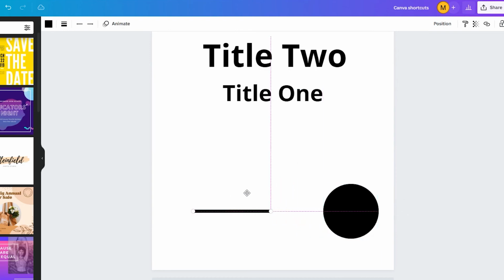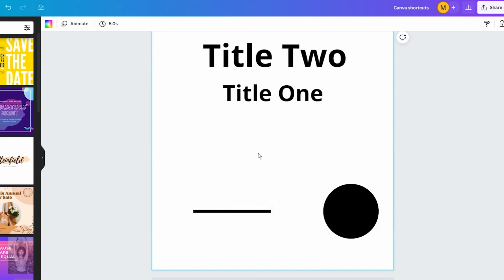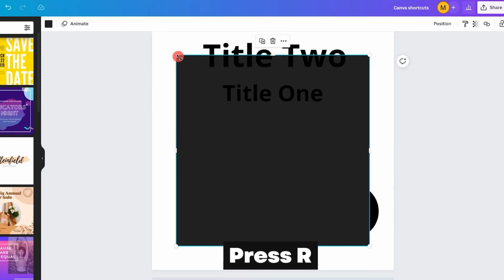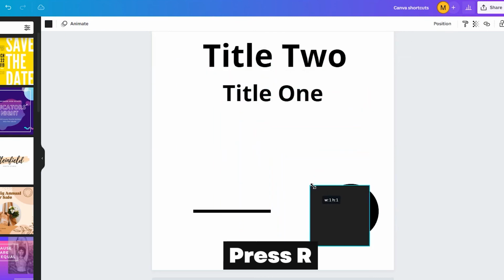And what about the rectangle? Yes, even for this geometric element there is a dedicated shortcut in Canva. All you need to do is to press the R key and a rectangle will appear right before you.